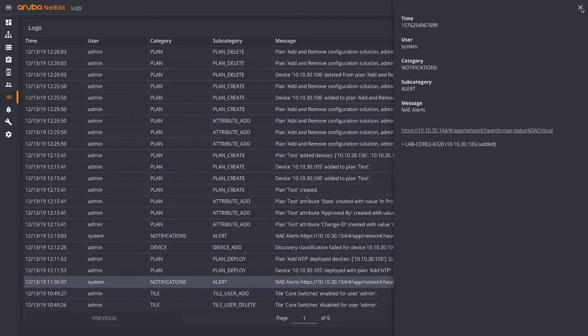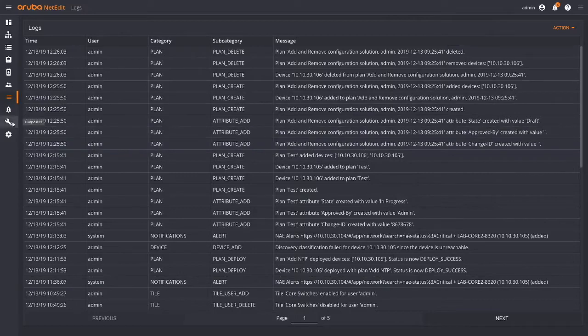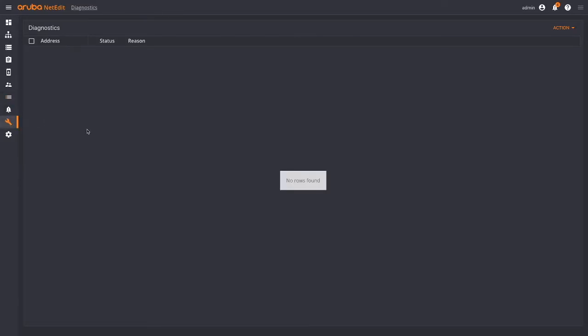Moving to the next category, we'll look at the diagnostics tab. Diagnostics is where we would look at all of the events for switches that we have attempted to pull into NetEdit, along with the reason why they may not have pulled into NetEdit. So it could be anything from missing an API command to having a password incorrect.